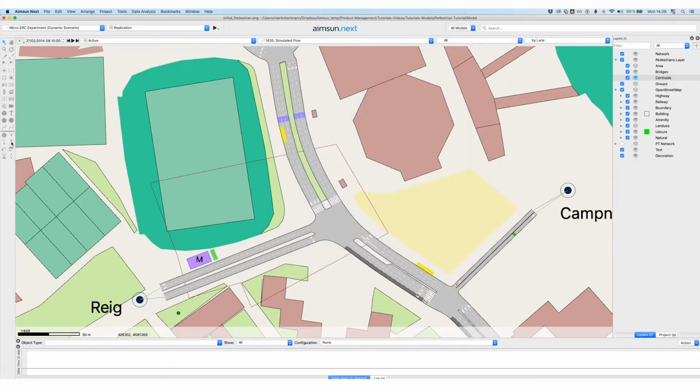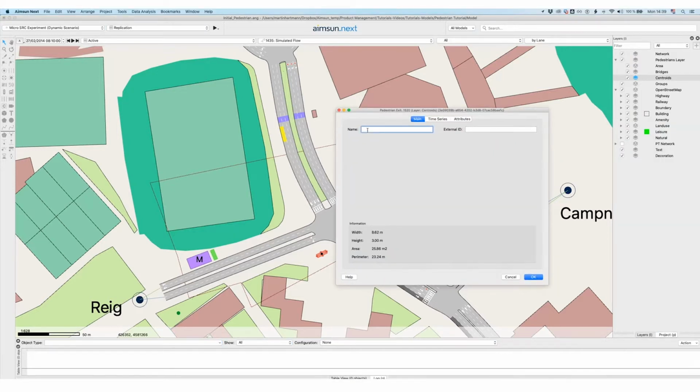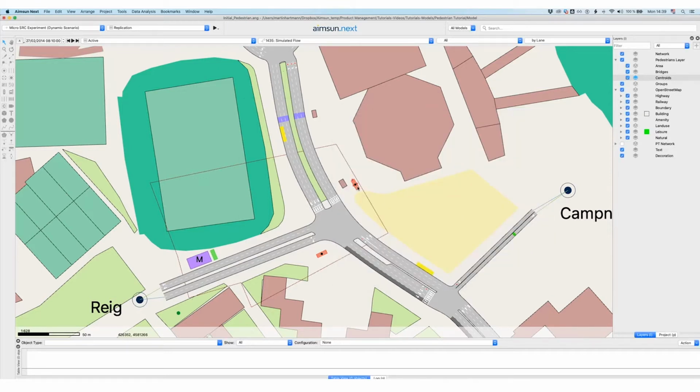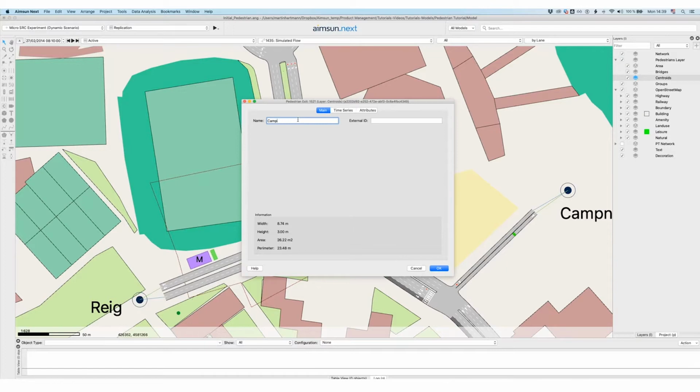Next, let's move to pedestrian exits. And here I want to point out that by double-clicking on an object in the toolset, you can create multiple objects in a row. If you want to edit, move, or enlarge the objects, simply select them and move them to the desired location. Now let's rename those objects as Metro Out and Camp Nou Out.